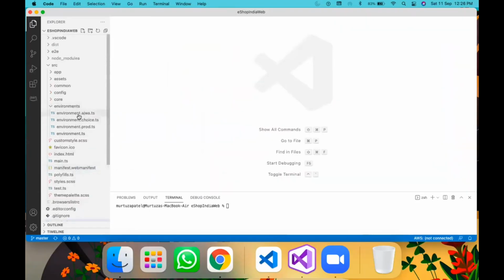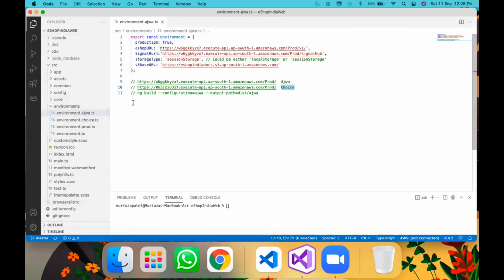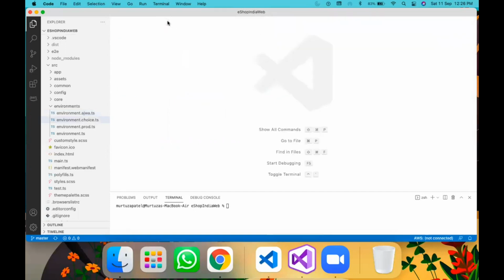Again, you have to add the file and put the values with respect to that environment over here, whatever environment variables you are using in your application. For example, if you see here, in choice my REST API URL is totally different, from a different Amazon AWS account. But for Ajwa, my URL is totally different and from a different account. For the S3 bucket also, since we will deploy this application in an AWS S3 bucket as a static website, I'm planning to demonstrate that. I will bring that video on board very soon.